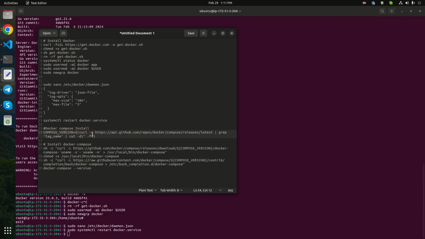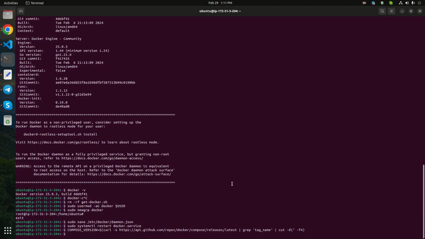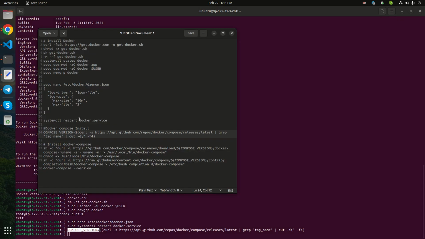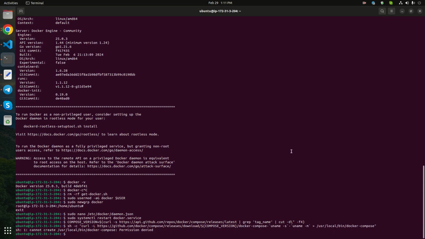Okay, now install Docker Compose. Copy this command to get the version. Okay, it stored the latest version of Docker Compose, and now copy this command to install the exact version. Okay, sorry, we are getting a permission issue. Now just type sudo before the command.